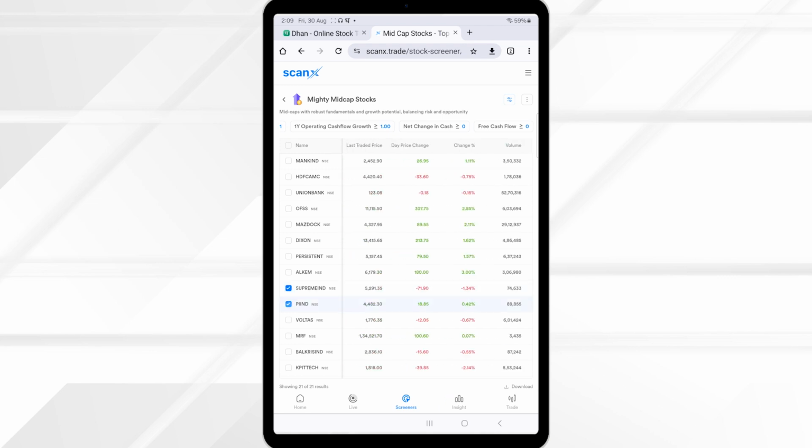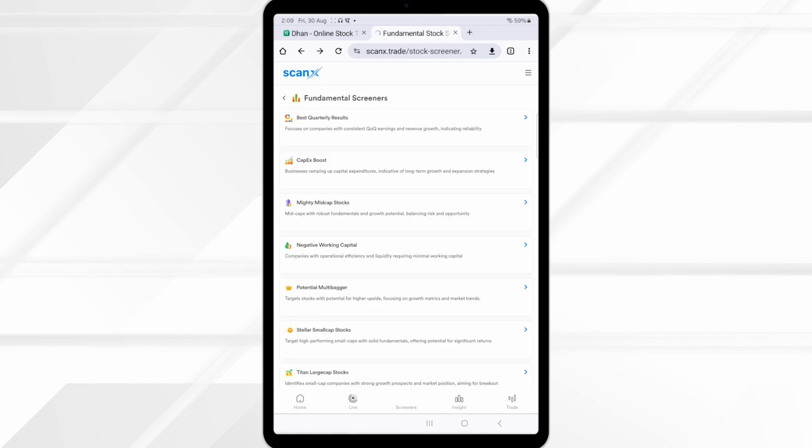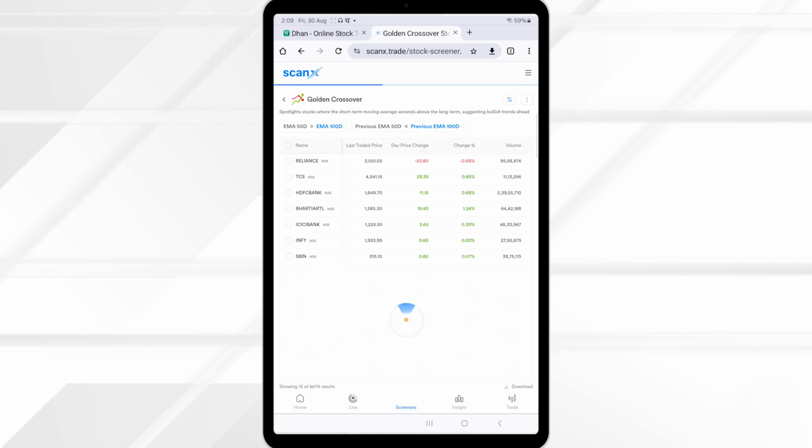You can also check these boxes in case you want to just highlight them. So here you can see all the stocks that are available. Let's go back. I can also go to technical screeners. So again, we have death crossover, golden crossover. I have actually made a dedicated video on golden crossover, but we'll just go into it for a bit.